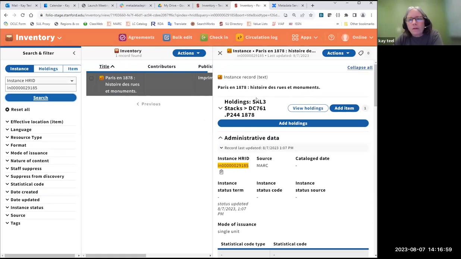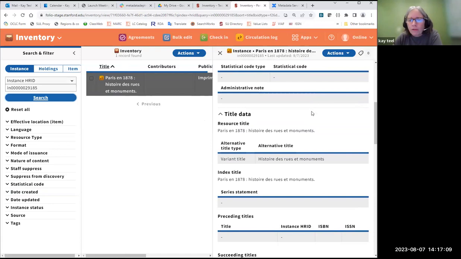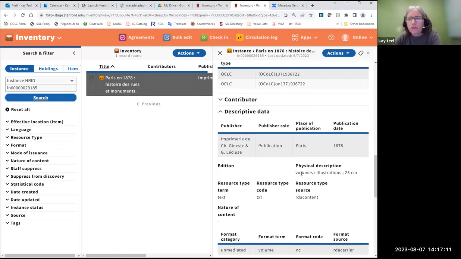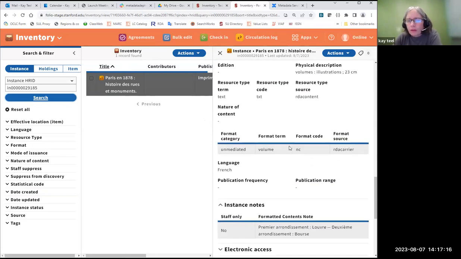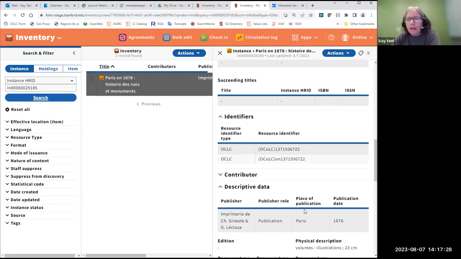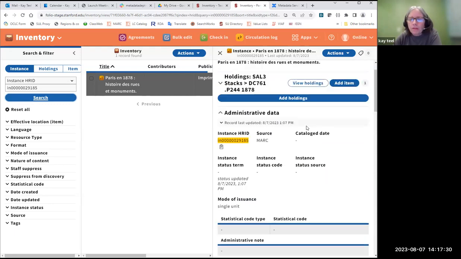So as you can see, let's say we've got this cataloged record. And as you can see, holdings have already been added because there's a call number and location. If I scroll down to the physical description and it says volumes, this is a multi-part monograph. And you can see there's even a contents note that says volume one is for the first Louvre and the second one is for the Bourse. So I know that there's at least 2 volumes.